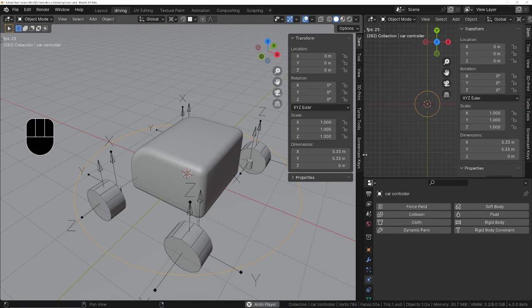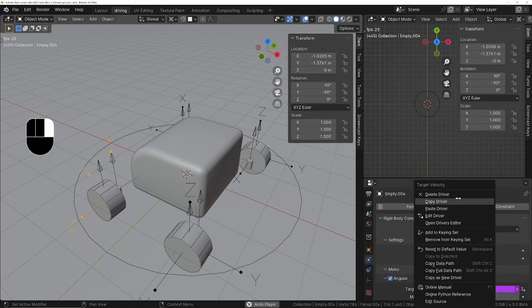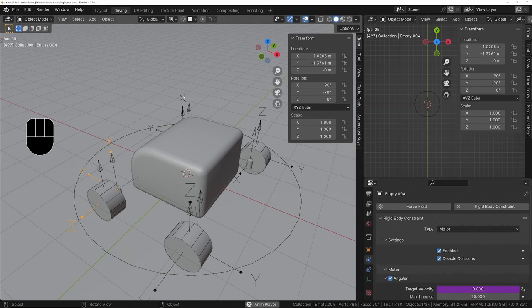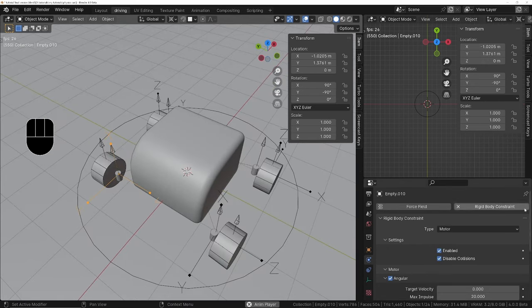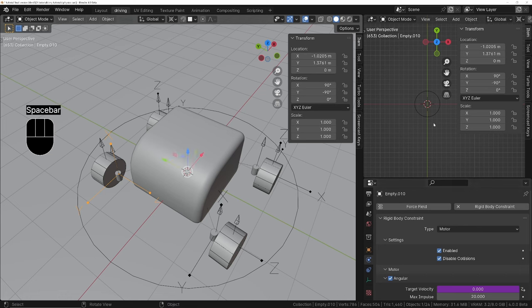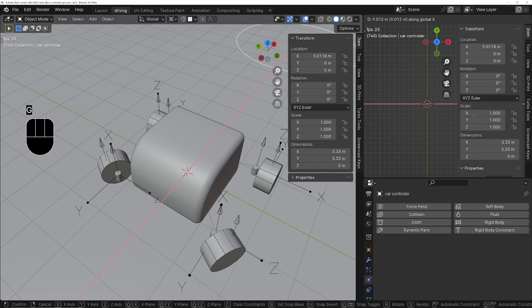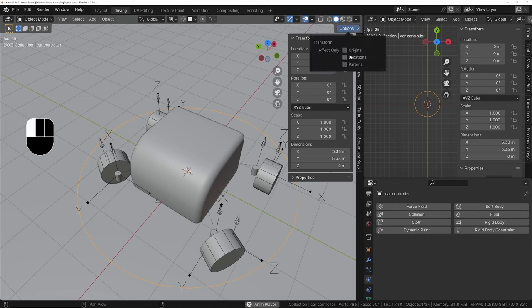So let's copy this driver now to the other side. So right click, copy the driver, and then we'll choose this one, the motor on this side of the car, right click, paste that driver in there, and now play it back, and we'll move it on the X. Both wheels are going to turn, and they're both turning in the right direction, because when we scaled it across the other side, we had locations ticked, so it didn't mess up with the transform of the empties. Now we've got a bit of a problem here.